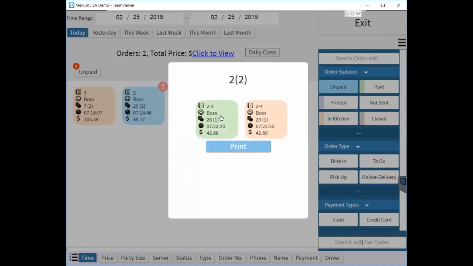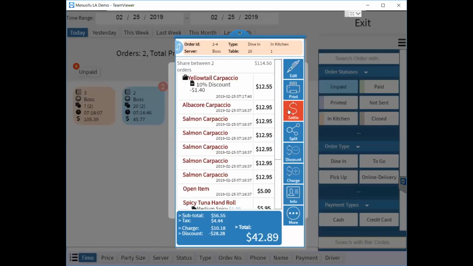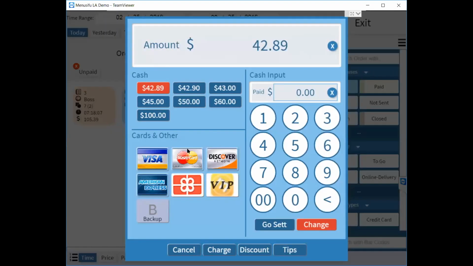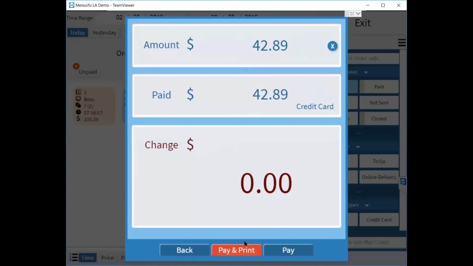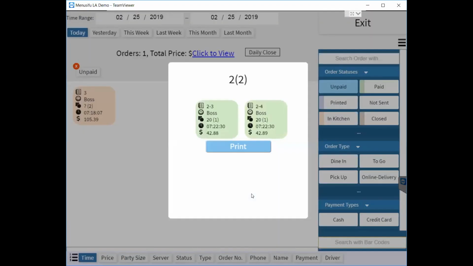You'll see that the colors have changed for each item. So the green means that it's been paid. Pink means that it's in the kitchen. Blue means it's unpaid because a portion of it has not been paid. So let's go ahead and settle this one as well. And we'll use American Express as well. Okay, so both items have been paid.